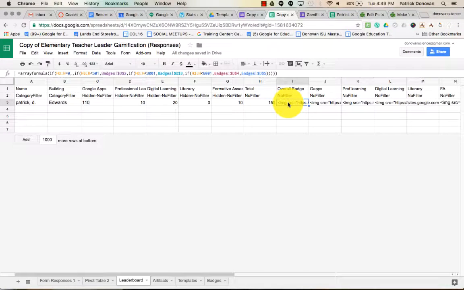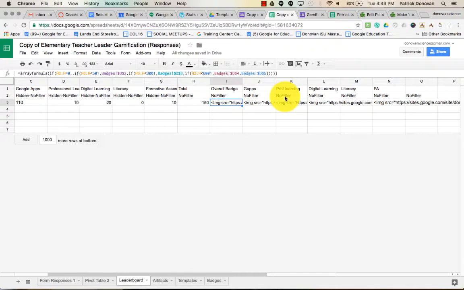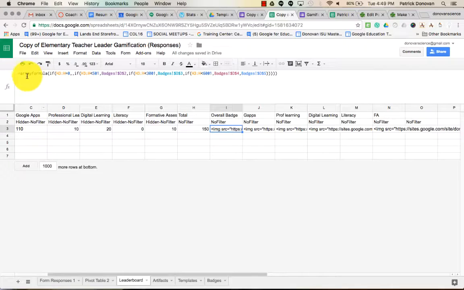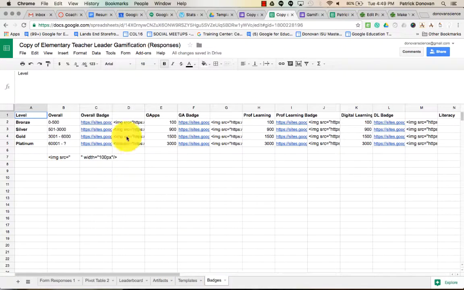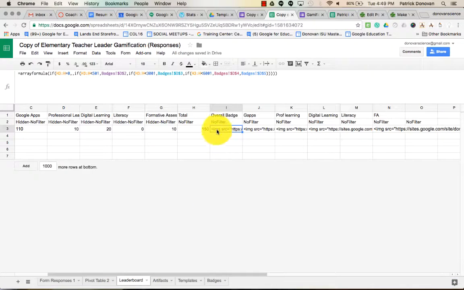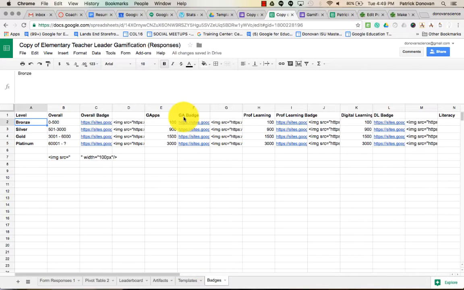The next thing is when you look over here, you're going to see the badges. For each category, there is a badge equation. And this, again, is an array formula, so it keeps happening. But it's set so it's pulling the badges from another sheet. So if I go to the badges sheet, you'll see that I have my overall badge, Google Apps badge, Professional Learning badge. The nice thing is if you go back to the leaderboard, you see I titled this Google Apps, and this is pulling from those badges under Google Apps.